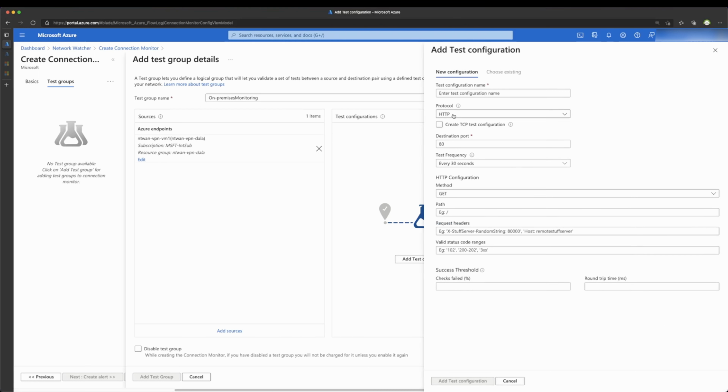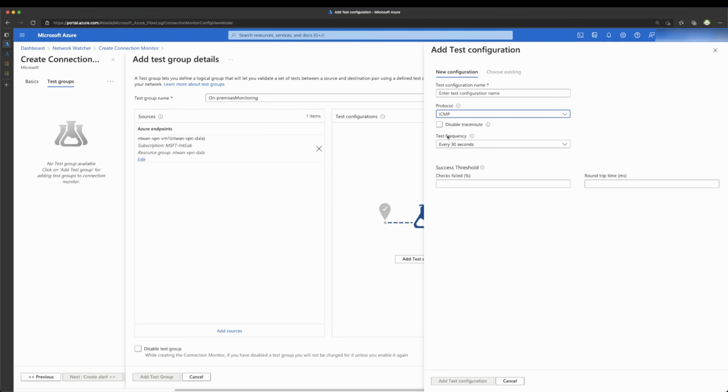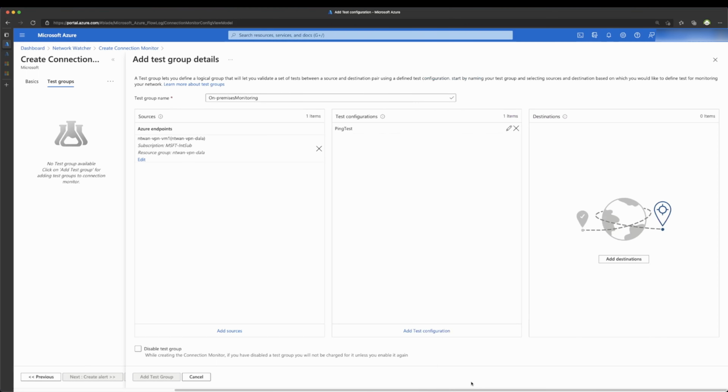And then I can do a variety of tests based on what is the endpoint on premises. So for this example, I'm going to do an ICMP test. And then I can say a configuration name. So this is a ping test. And then going to add that configuration. So that's going to do an ICMP test every 30 seconds and then report back if it's a success or a failure.